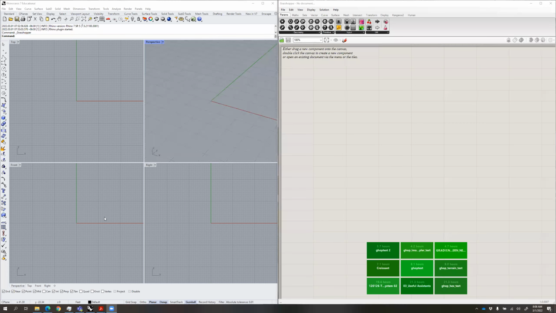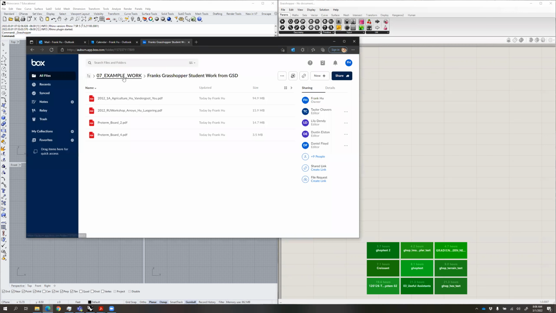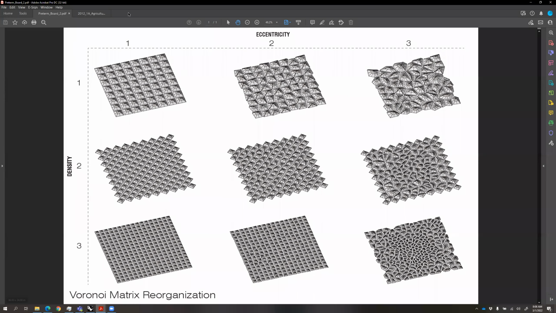One thing I will say is that in the box folder, I did upload a new folder called example work, and I uploaded this folder here called Frank's Grasshopper student work from the GSD. And I think this will be useful for just basically your context. What I mean by that is to see where I came from and how I learned. And so this is the work that I posted in Grasshopper into the box folder.